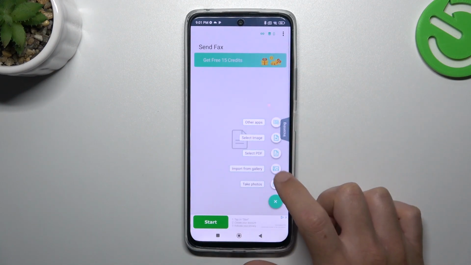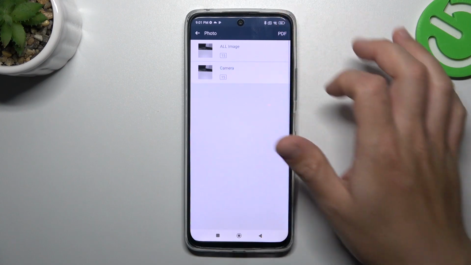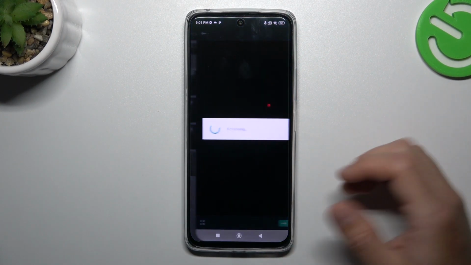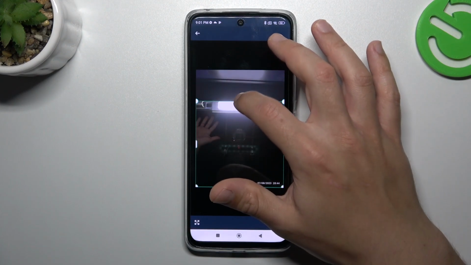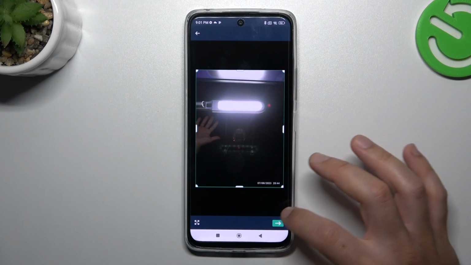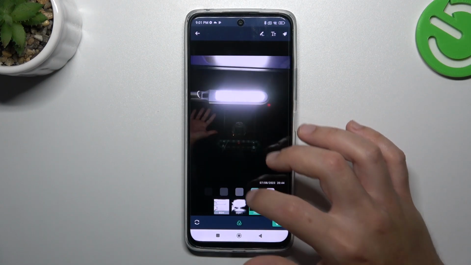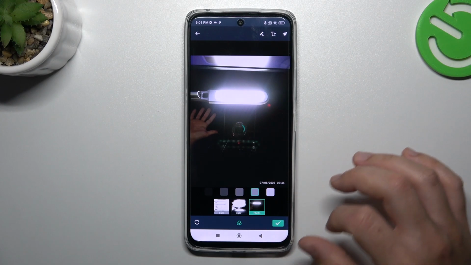Now click on the plus and choose something from your gallery or any other source. Just select the saved picture, like that one, and click import. Now you can add a shape of your picture or text document and click on the arrow. Choose a filter for the photo to make it more visible for the receiver, and if you're ready, click accept.